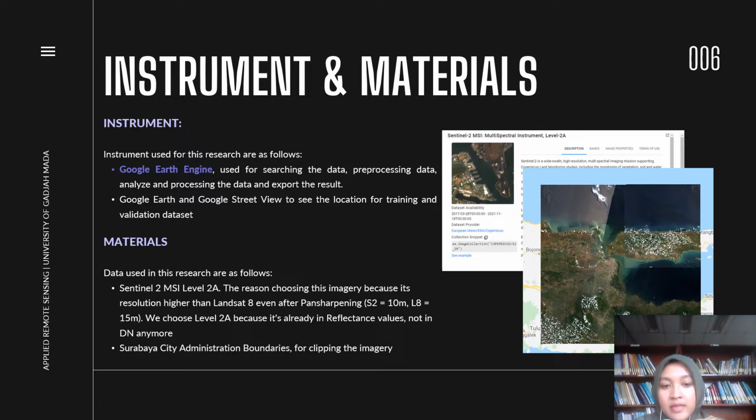The first, Sentinel-2 MSI Level 2A. The reason for choosing this imagery is that its resolution is higher than Landsat 8, even after pan sharpening. Sentinel-2 has a spatial resolution of 10 meters, while Landsat 8 has a spatial resolution of 15 meters. We choose level 2A because it is already in reflectance values, not in digital numbers anymore. Surabaya City administration boundaries. We also need the administration boundaries for clipping the imagery, so we don't need to process all the selected region of interest that has been chosen in Google Earth Engine.